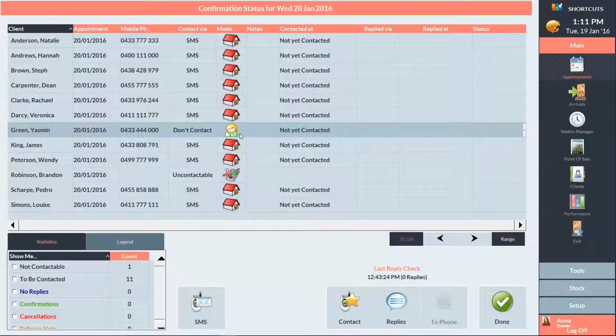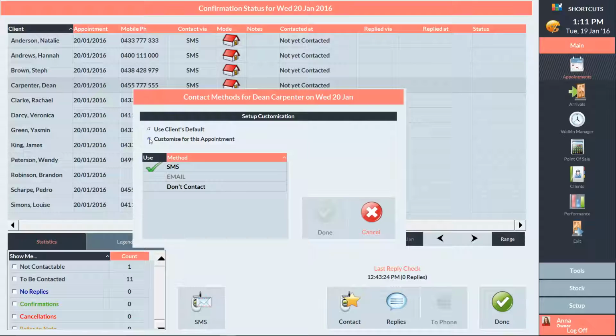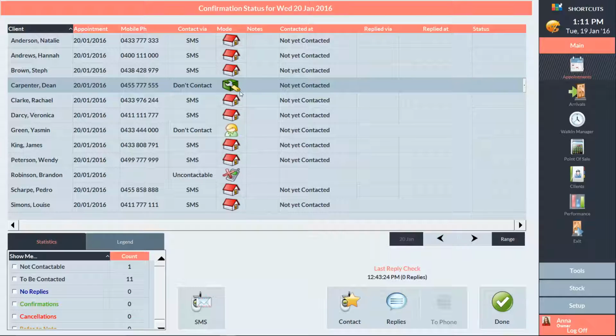If the client doesn't wish to be contacted just for this appointment, double-click on the Mode icon, choose Customize for this appointment, and tick the Don't Contact box. You can see that the icon has now changed to show this appointment has been customized.